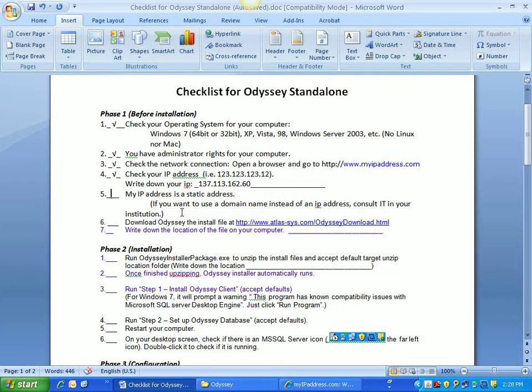So number 5, my IP address is a static address. Basically, my IP address currently is not a static address, but if you want to provide a persistent service using Odyssey, you need a static address. So you may need to consult your IT in your institution. For now, I'm going to use my dynamic address. So I'll check this one.